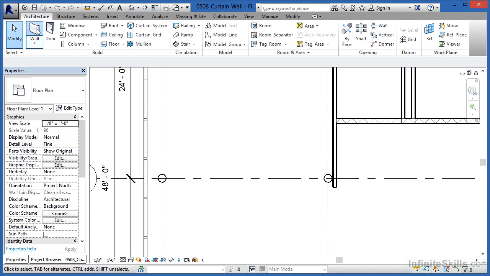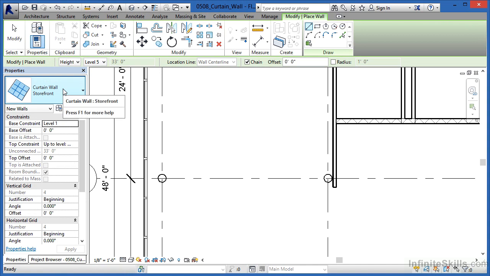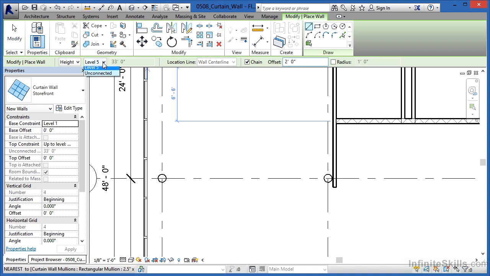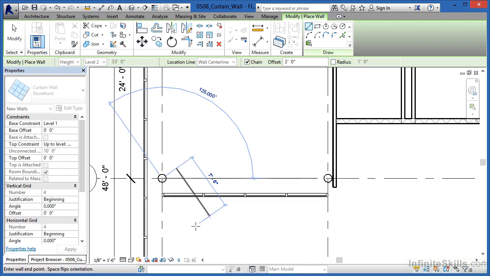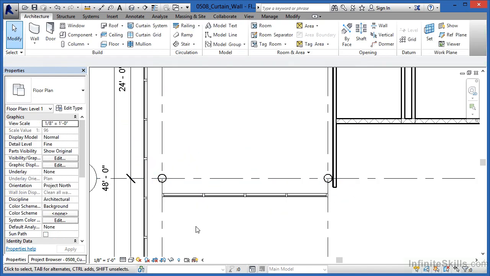Execute the Wall command. Make sure Storefront is checked. Set that offset distance once again to be 2 feet. As far as the height, have this just go up to level 2. We don't need it to go up as high because it's only going to apply to this floor. Pick the intersection of these two lines, and then pick the intersection of that. And hit escape a couple of times to get out of the command. Now we can always use our modification tools later to clean this up so that this will come over to this wall and so that these two will come together at an intersection.